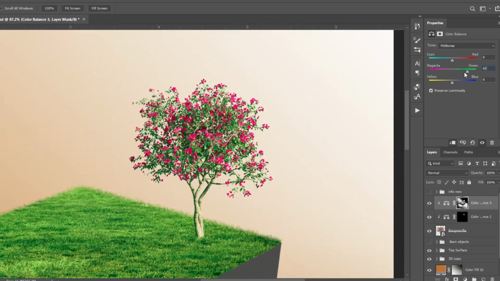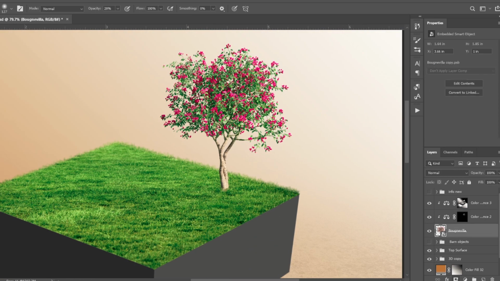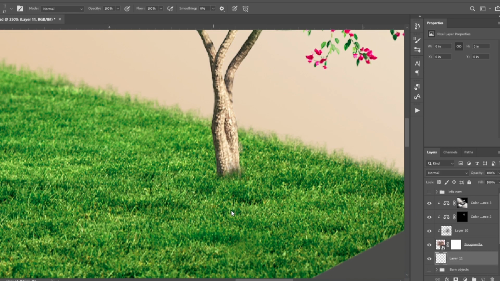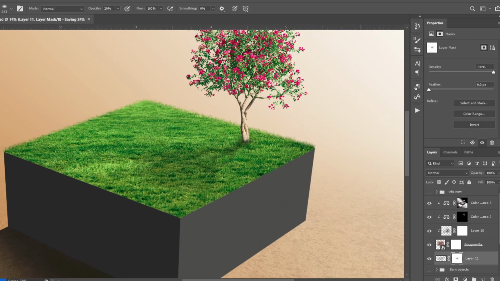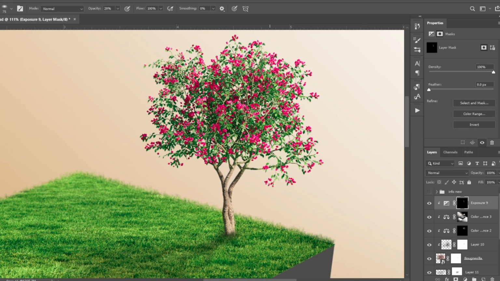Now placed it here and adjusted its size. Then added few adjustment layers to make it pop more. Next added a shadow below this tree. And then added shadows and highlights to the tree. Here is the result.